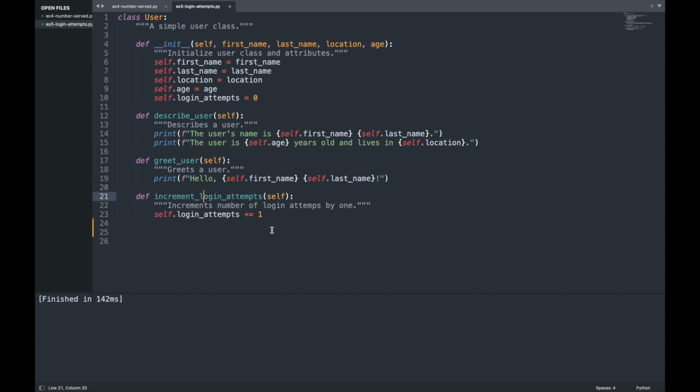Additionally, we add the method increment login attempts that simply updates the number of login attempts by 1. So we could use it, for example, in a web application whenever a user tries to log in unsuccessfully, then we want to increment the number by 1. Next, we add the reset login attempts method. So when we call that, we reset our login attempts to 0. We could use that in a web application, for example, in order to prevent a user from trying to sign in again if that user signed in, let's say 5 times unsuccessfully, just in order to increase security.